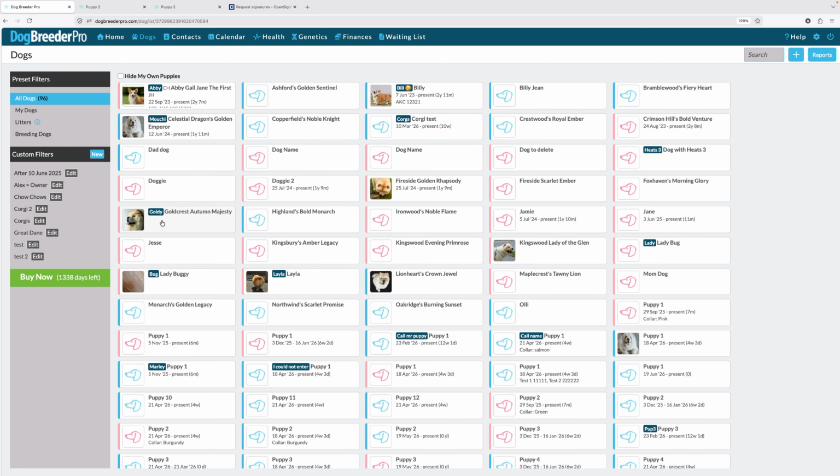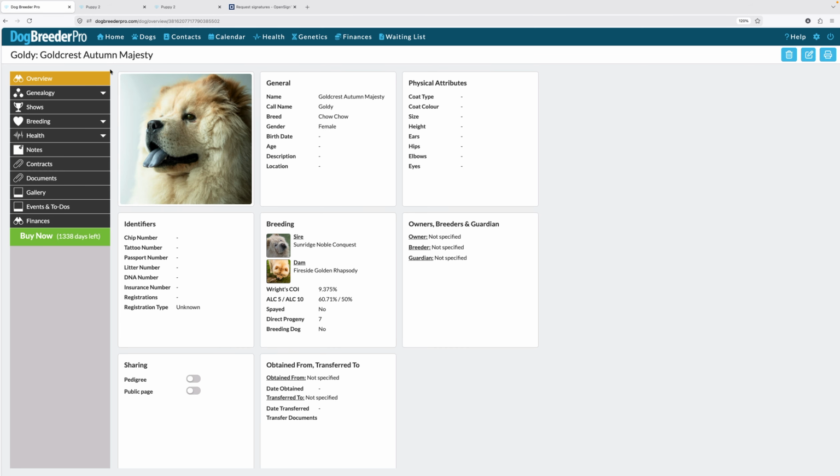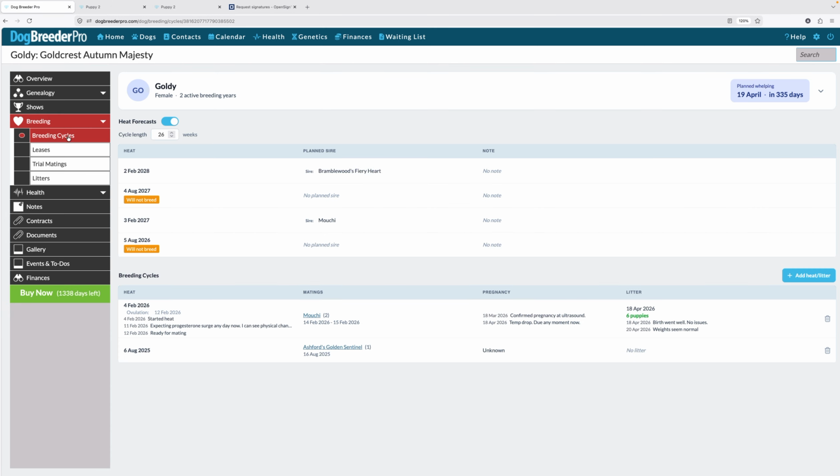I'm going to navigate to one of my dams called Goldie, and then I'm going to breeding and breeding cycles. So just to explain the concept of breeding cycles in Dog Breeder Pro is we stitch together heats, matings, pregnancy and litters. So for each heat cycle that you have, we connected the heat, mating, pregnancy and litter for that cycle, and we're calling it the breeding cycle.